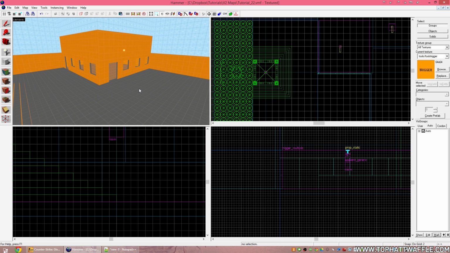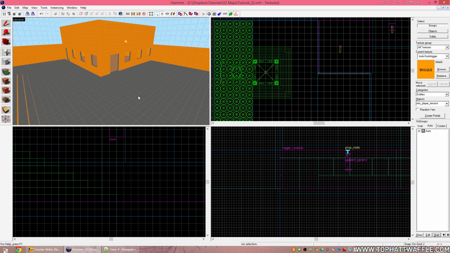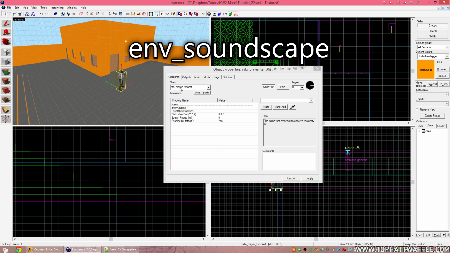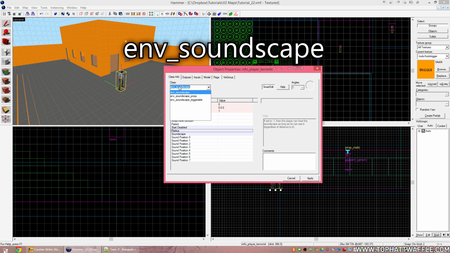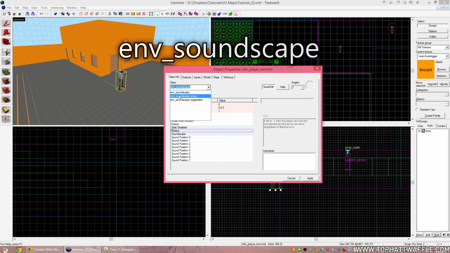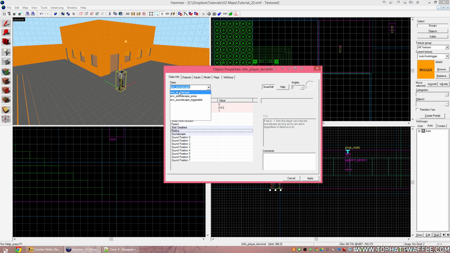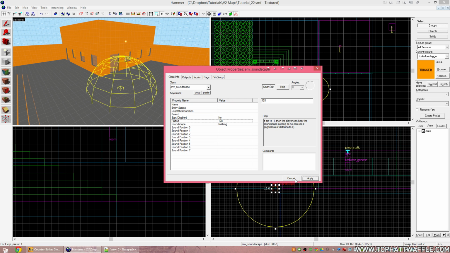Adding soundscapes is really easy. Start by pressing Shift-E to select a new entity, and change it to an NV soundscape. You'll see we have 3 soundscape entities here: a normal NV soundscape, a proxy, and a triggerable. Select NV soundscape and click Apply.